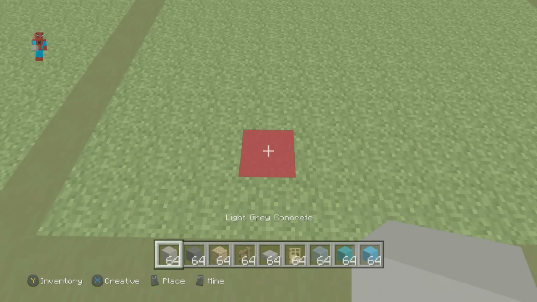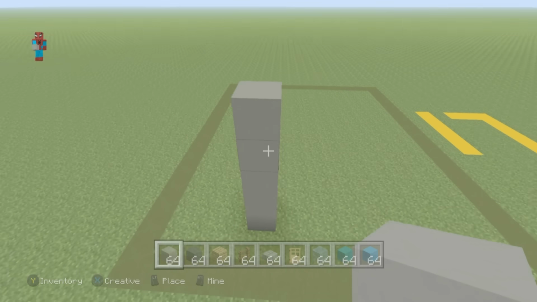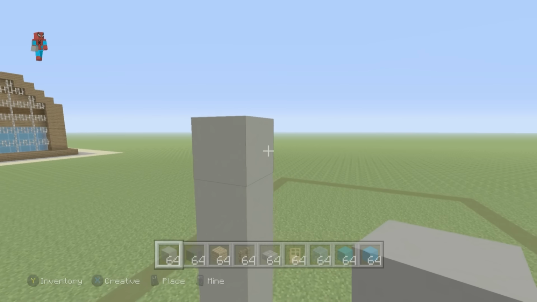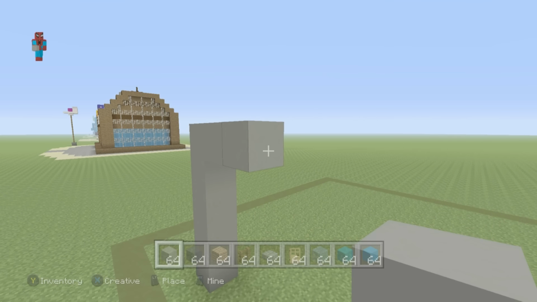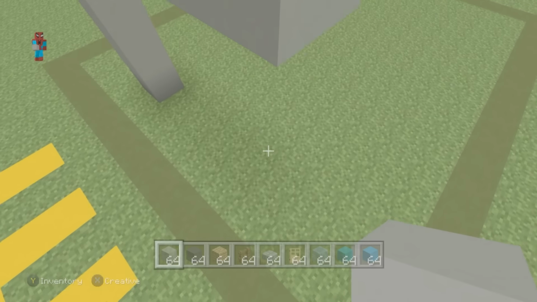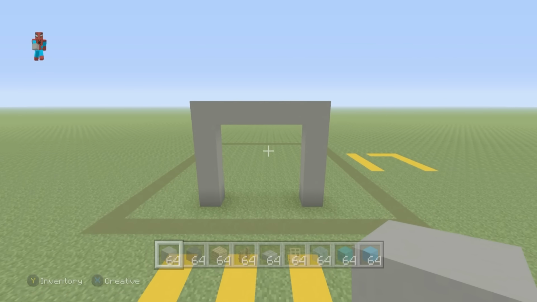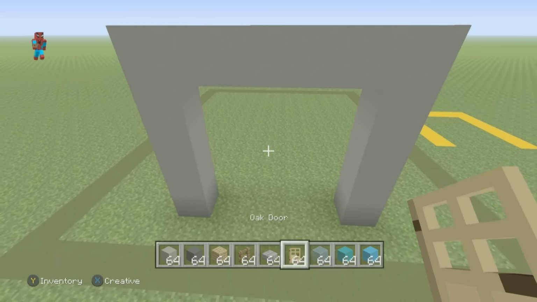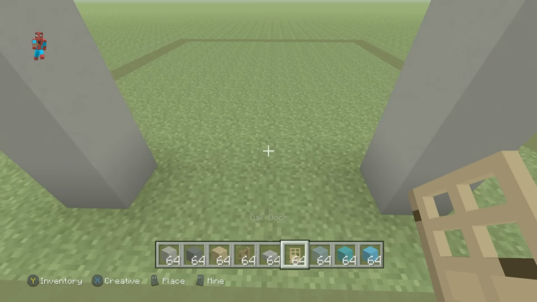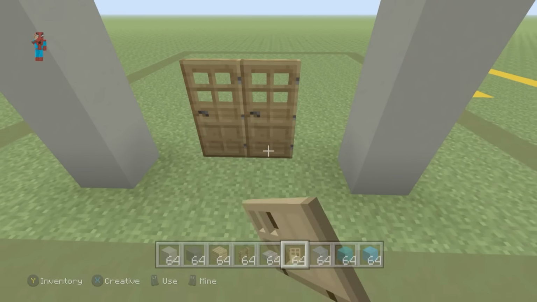Place 5 light grey concrete on top of this block. 1, 2, 3, 4, 5. Like that. Then go right of this block by 5 using the light grey. 1, 2, 3, 4, 5. And connect that block down to the ground, like that. Now, inside of this area is going to be the entrance. Place a double door in the 2 middle blocks behind the actual light grey concrete. So in these 2 positions, place a double door.